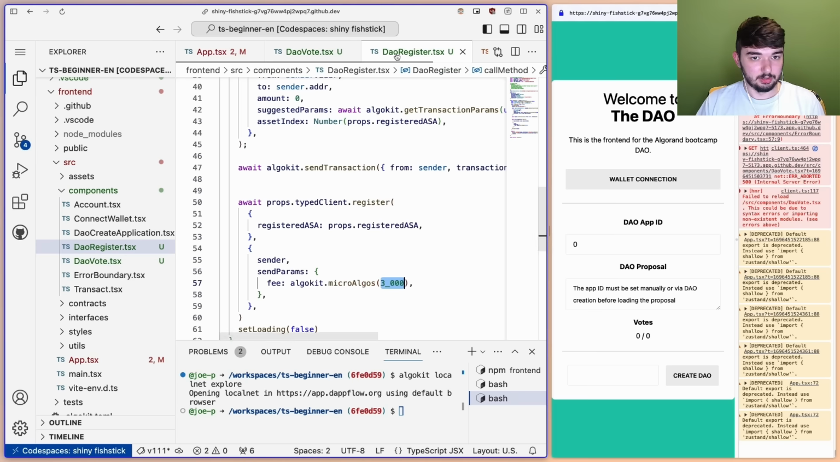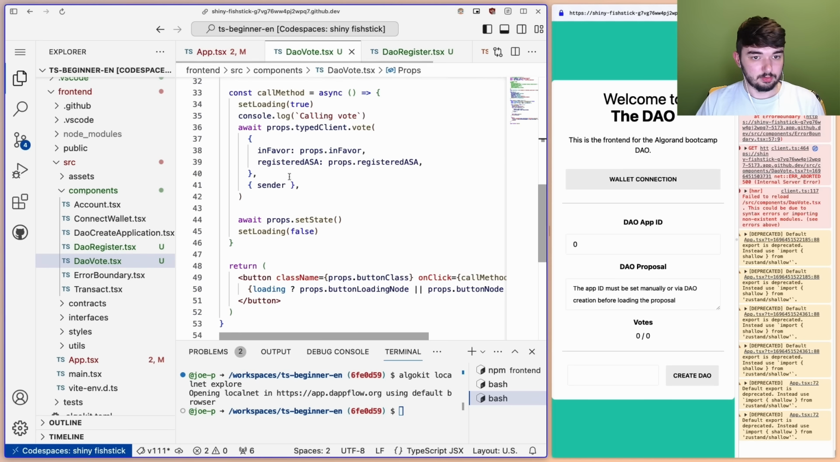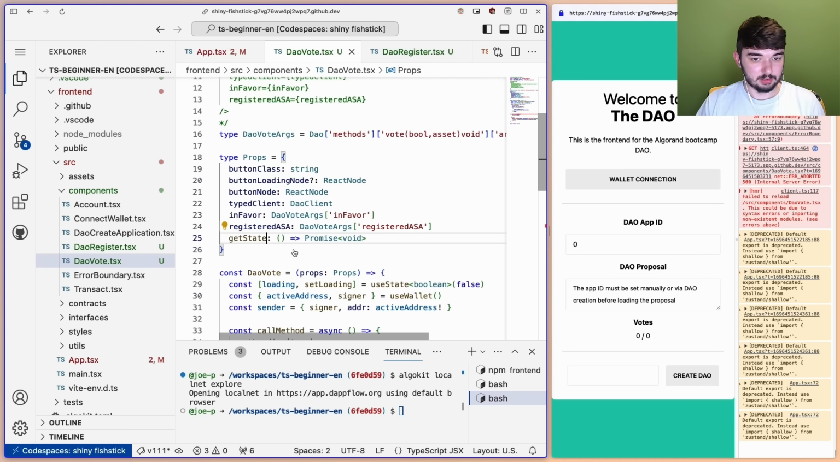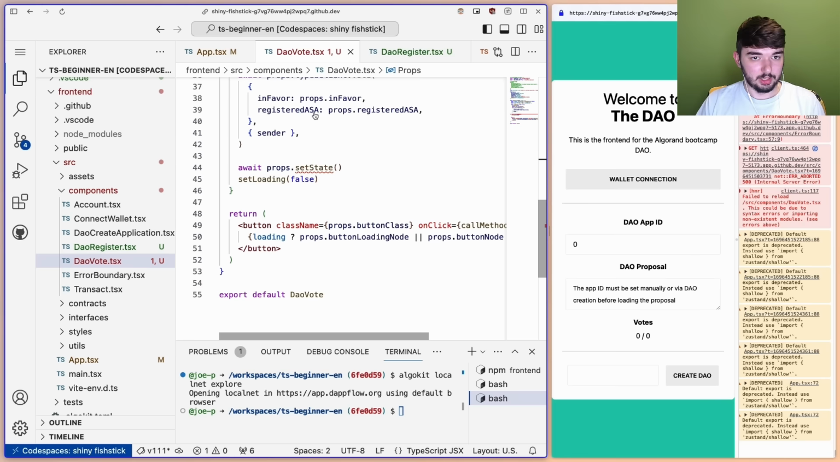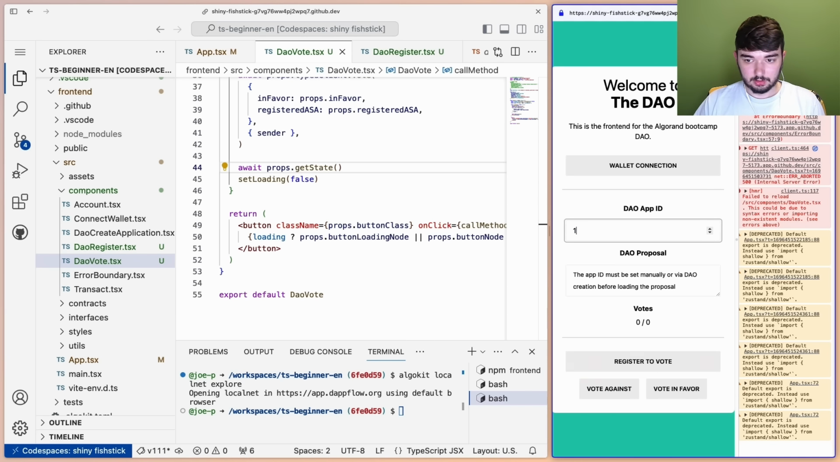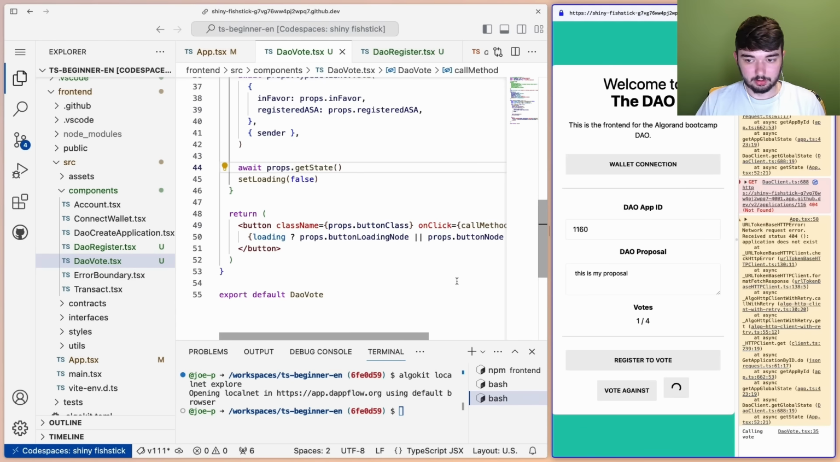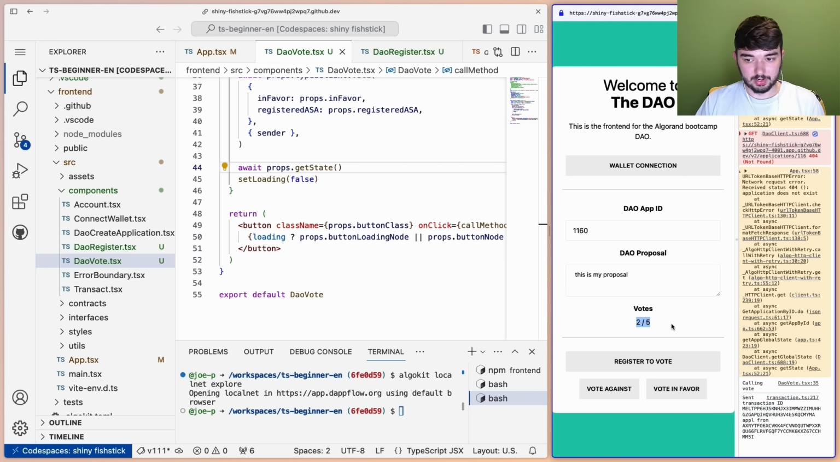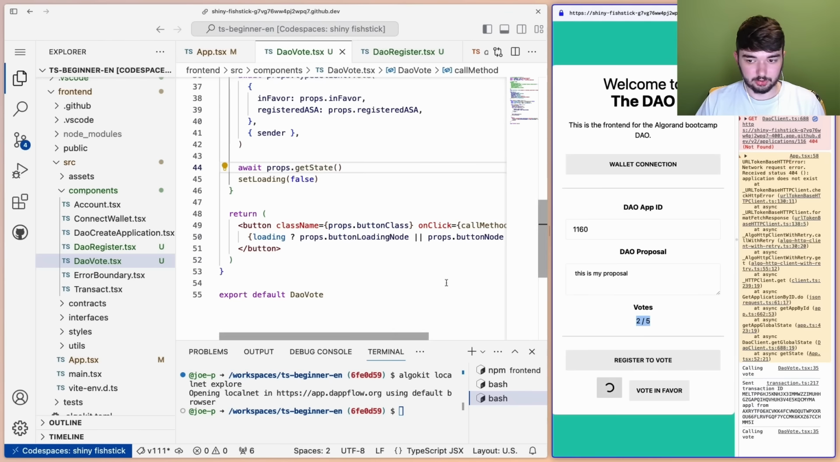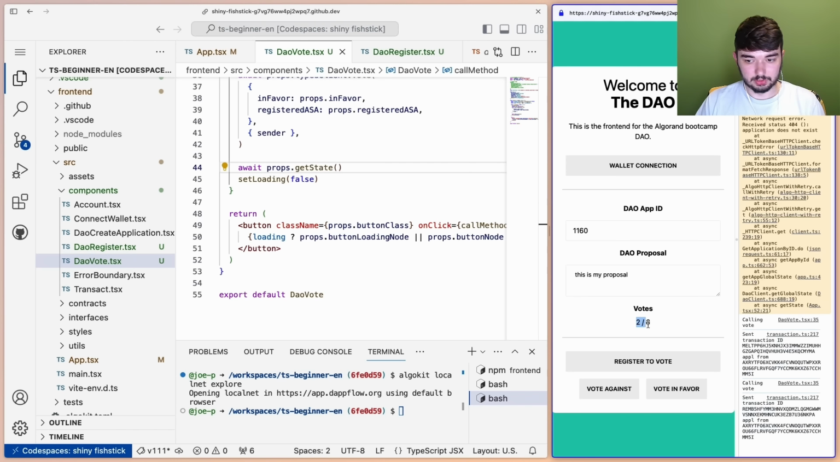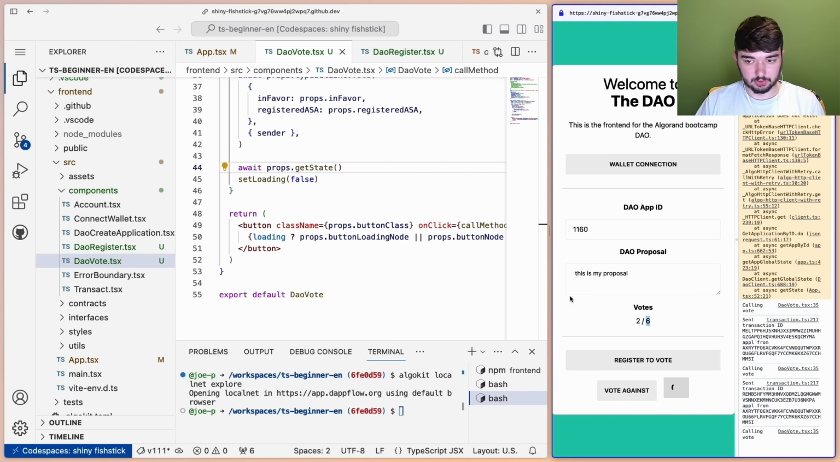And we're going to come up here to our vote, getState. And we're going to await props on getState. Okay. So now, if we come to 1160 again, and I'm going to vote in favor, we'll now see both our votes updated, and we'll vote against to show this working. And we'll see the votes total update again.